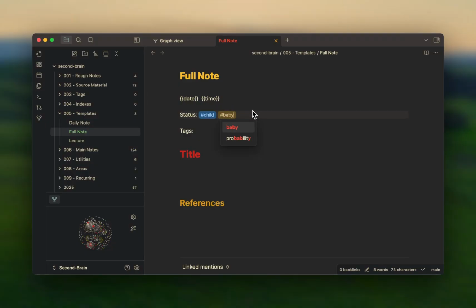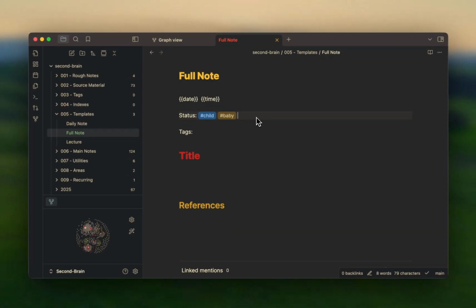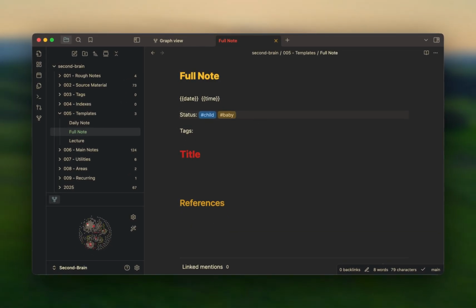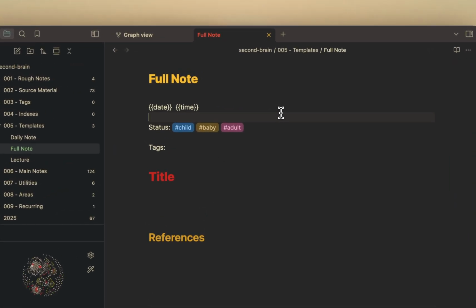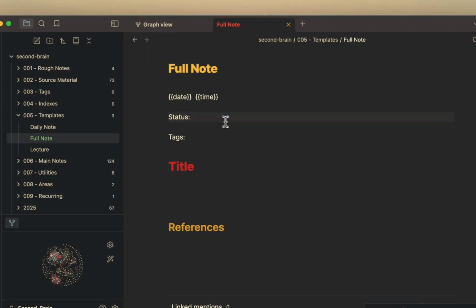Actually, sorry, baby is my first one. So baby is one that hasn't been fully fleshed out. Child is a step above baby, and a note that's been fully fleshed out is called adult. This makes it easier for me to find notes based off their status, so I can go back and see which notes I need to flesh out more. And so, yeah, that's what I have for status.